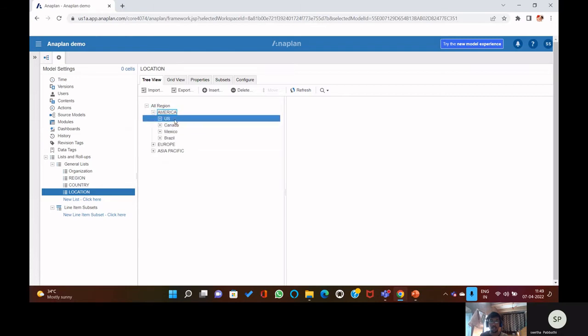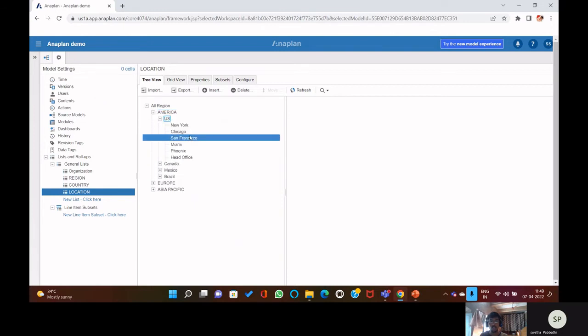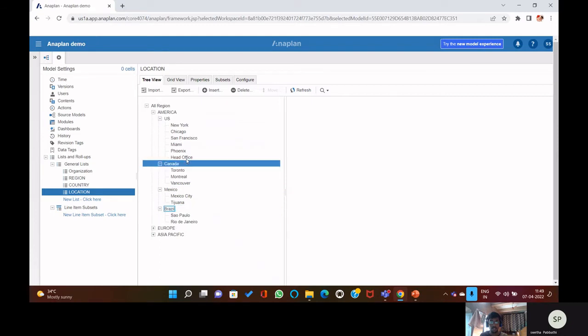In America, there are so many countries, say US, Canada, like this. In countries, there are different locations. In US, they are New York, Chicago, San Francisco, and like this, so many items. For all the data, all the list items, it will be shown like this. These are the regions, and these are the countries, and these are the locations. This is the list, how to create and import the list into the general list.